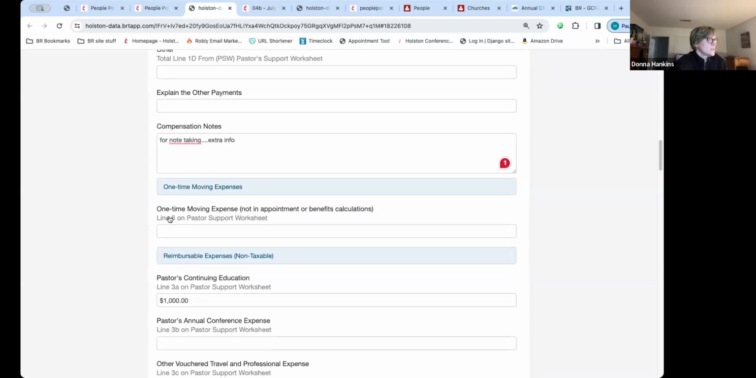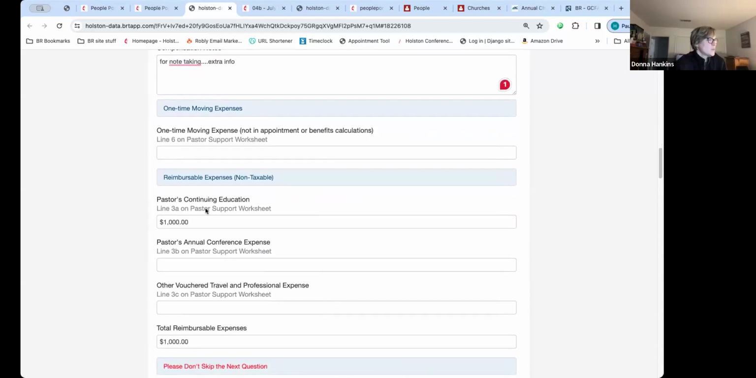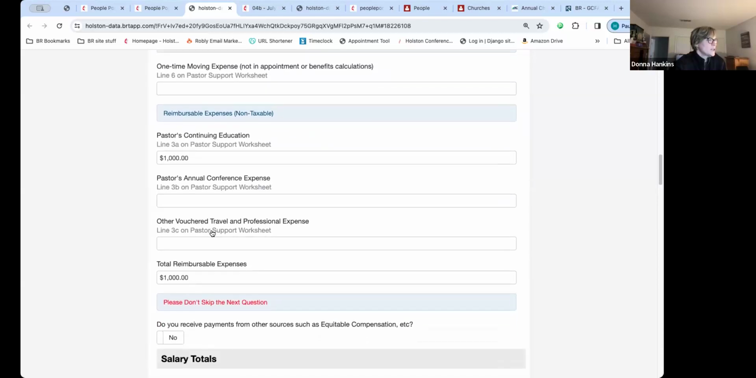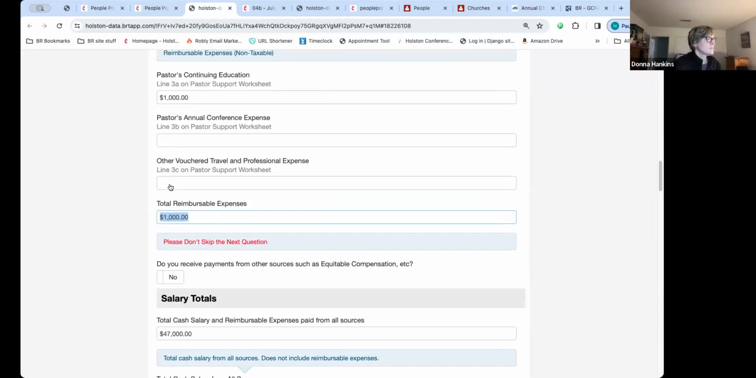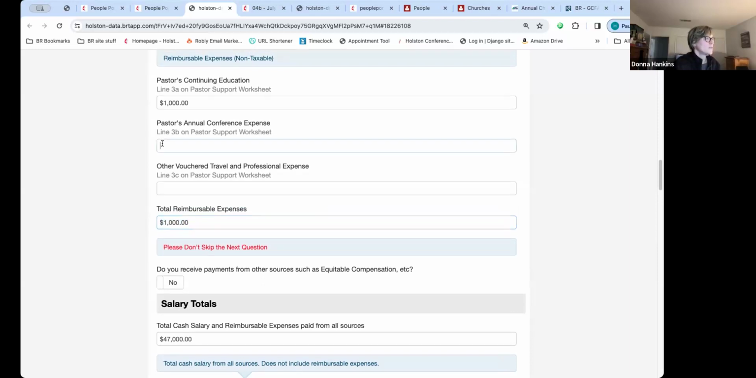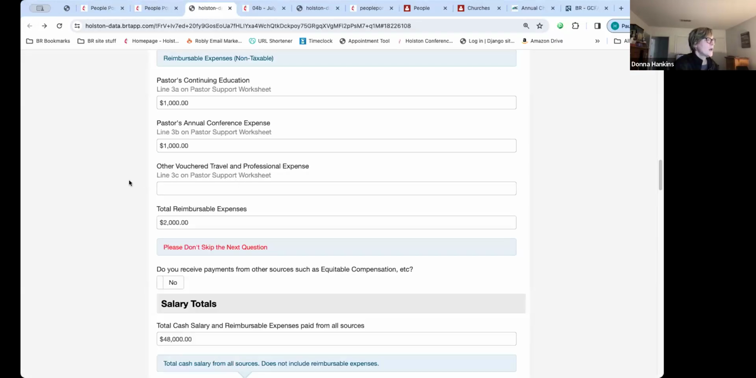Okay, again, the one-time moving expense info is available. All lines from the pastor support worksheet. I put a continuing ed amount there. The nice thing about the form too is that it is automatically doing some math for you. So if we're also going to add some funding for annual conference, then you'll see that total up, whoops. Oh, shoot. Sorry. Clicked on something I shouldn't have. Okay. You'll see that total updates there.